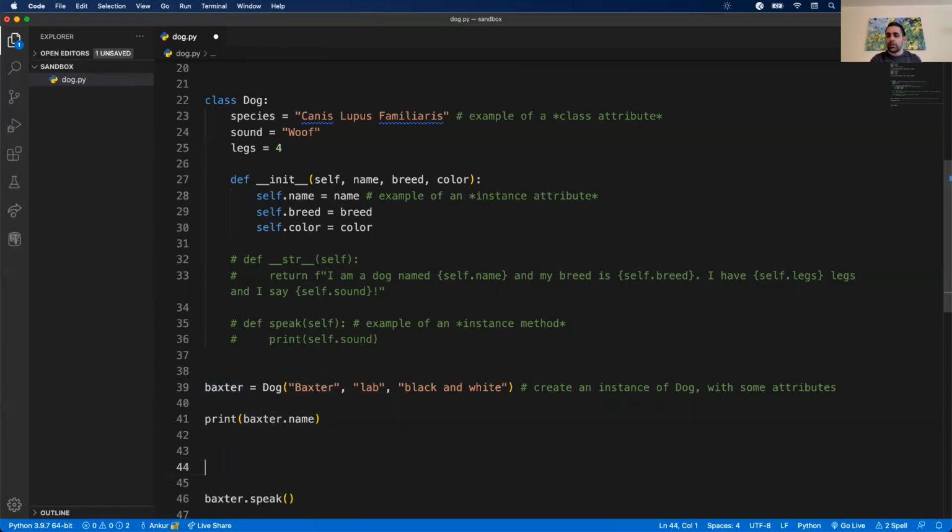If I created something else, like let's say Bailey was our other dog, let's create another dog instance. So again, dog is kind of like a blueprint. I'm using it to produce dog instances. So if I do Bailey and then lab, and I believe black, I'm creating another instance. So this Bailey and Baxter, they're two separate instances. Each of them are just going to have a name, breed, and color.